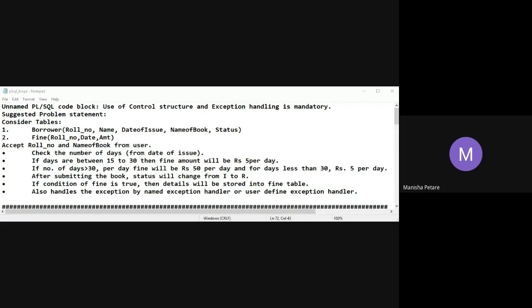Then the fine table. There is one more table, fine, with roll number, date and amount. As per the library policy, if anyone returns a book late, not as per the date given, then there will be a policy to assign a fine, depending on how many days the student submitted the book late. That's why we take the difference between the return date and issue date into account and calculate the fine accordingly. If it is returned in time, no need to calculate fine, or the fine amount is zero.